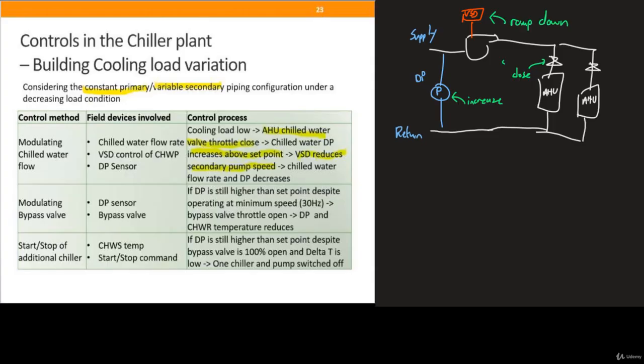Okay, let's say we look one step further. What happens if I reduce the speed to a very low speed already, maybe at the minimum speed of 30 Hertz, but the DP is still very high, still above the set point? The differential pressure is still away from the set point. So what is the second cause of action? The second cause of action is the bypass valve will start to open.